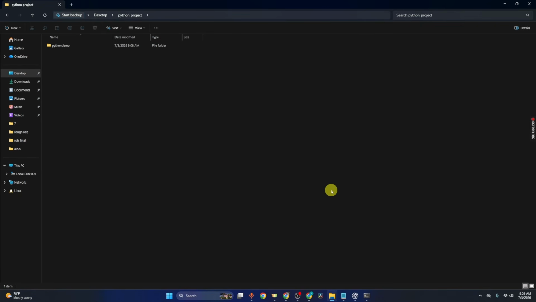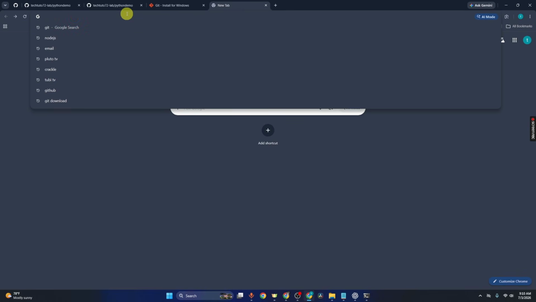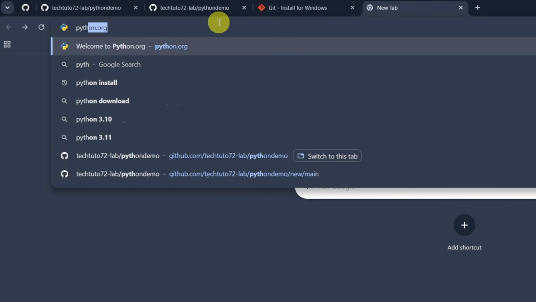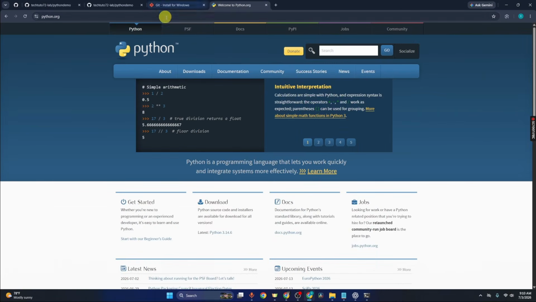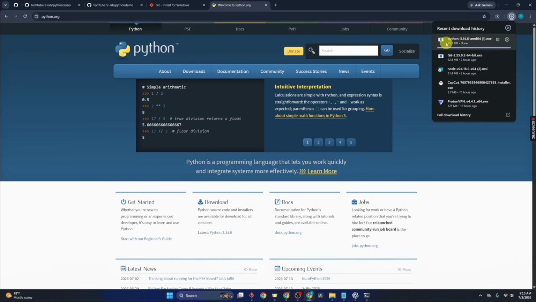Before running the project, you will also need Python installed on your computer. So open any browser to your liking, and in a new tab search for python.org and hit enter. Now hover over the download section, and here you will see the Python version. Just click on it, and now your setup.exe file will be downloaded.